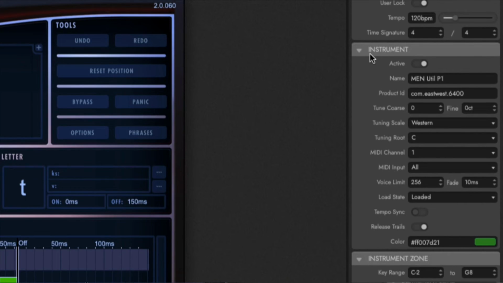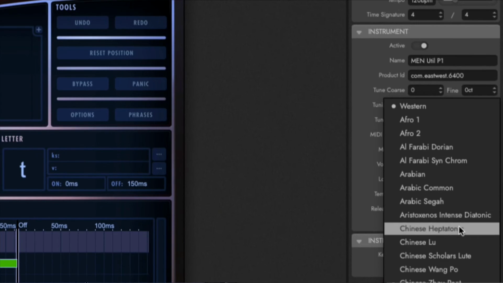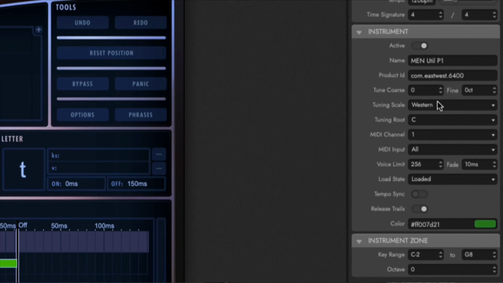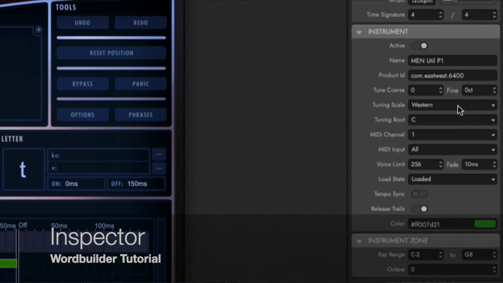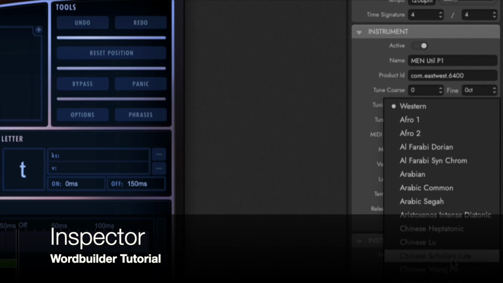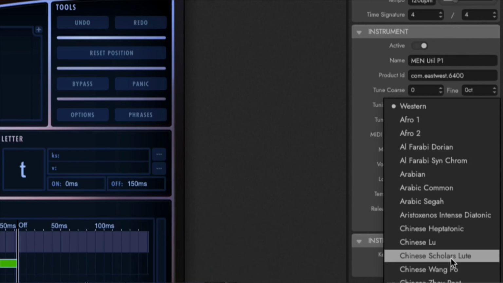Underneath you've got the instrument section. You can see it's active. You can see what the product ID is. As I said already, it's really useful. The tuning scale, you can change that, so if you wanted to change the tuning scale you could do. Also if you wanted more of a pentatonic sound, you can then choose that, and there's obviously a wealth of different ones that you can choose from too.